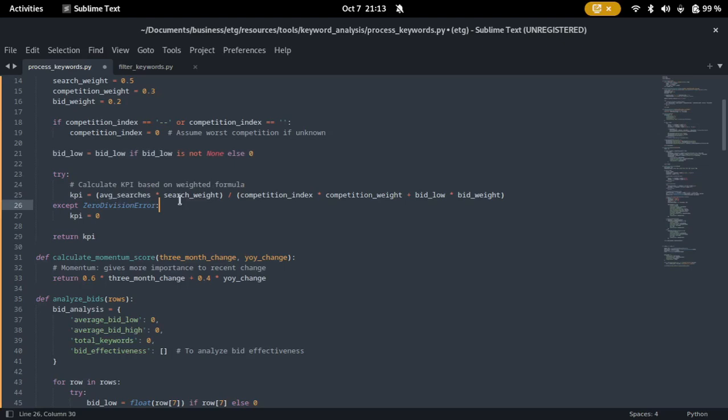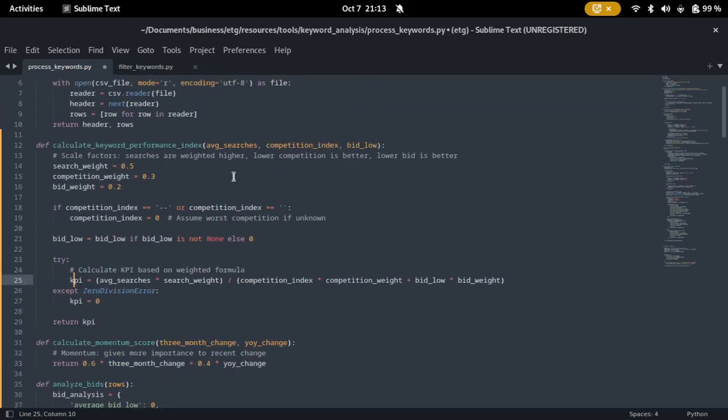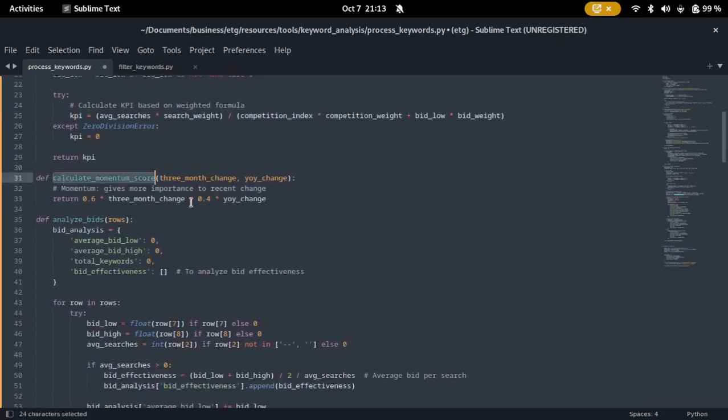Basically, it's the average searches multiplied by the search weight, divided by the competition index, multiplied by the competition weight, added by bid low, multiplied by bid weight. So basically, this is calculating KPI. I'm not exactly sure how it works, but I saw the formula on Stack Overflow, so I copied it and just switched it over to this function. This calculates momentum. This just multiplies the 3-month change and adds it to the year over year, multiplied by 0.4.